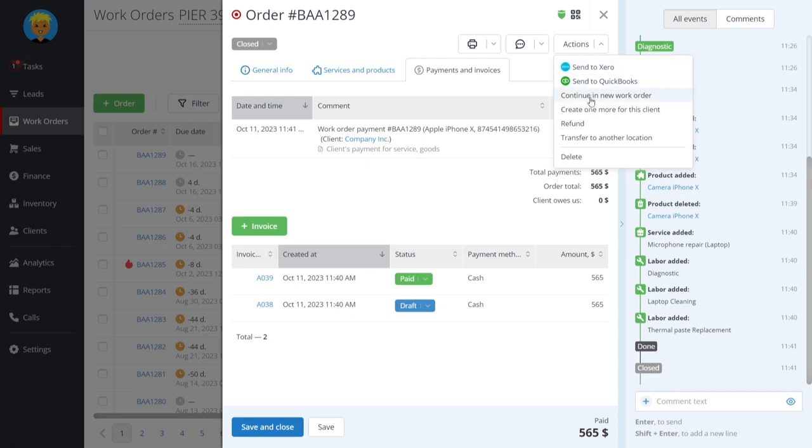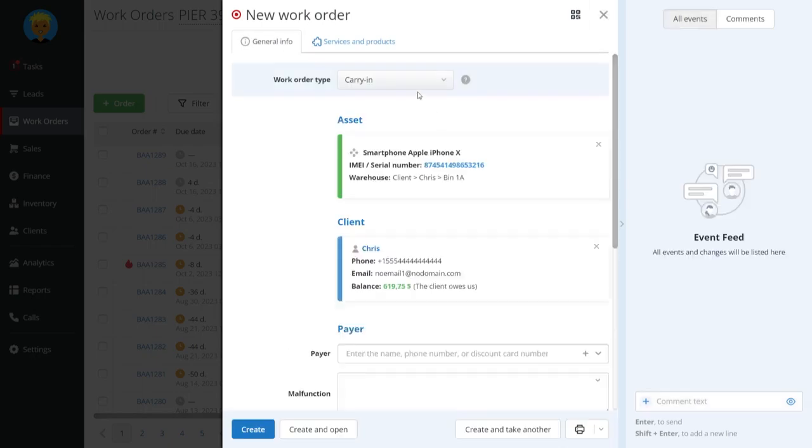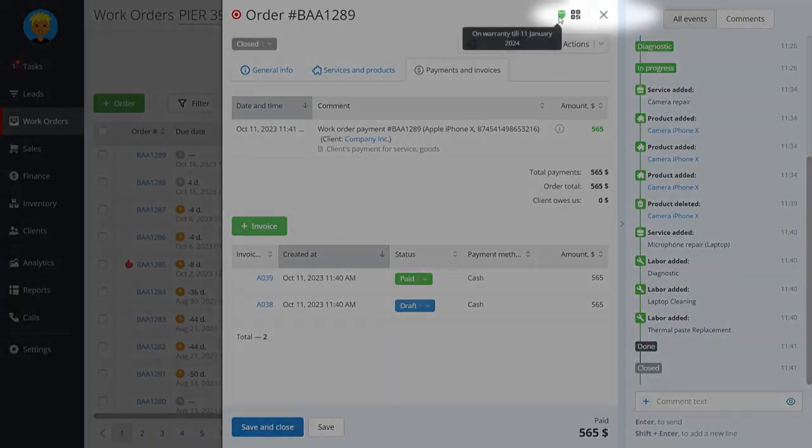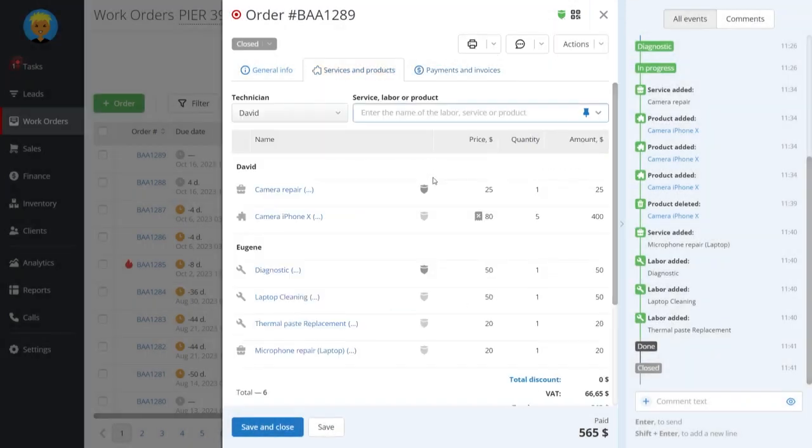Please note that the name of the action has been changed. Click the Continue in a New Work Order button and select a work order type. In the upper part, you can also see information about the total warranty period for this work order if the work order contains products or services with a warranty.